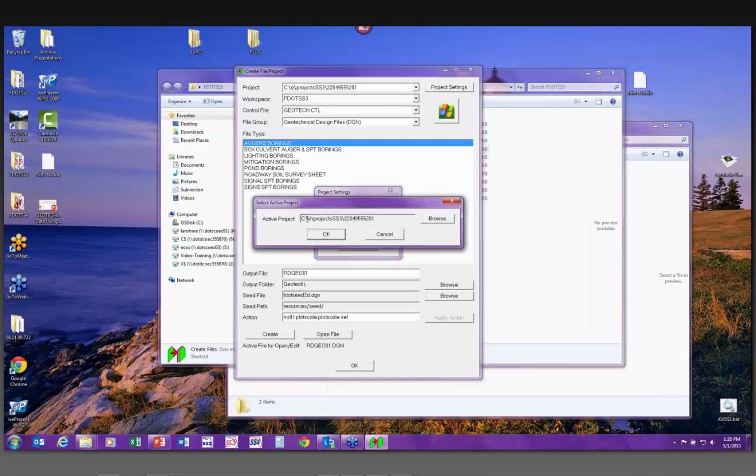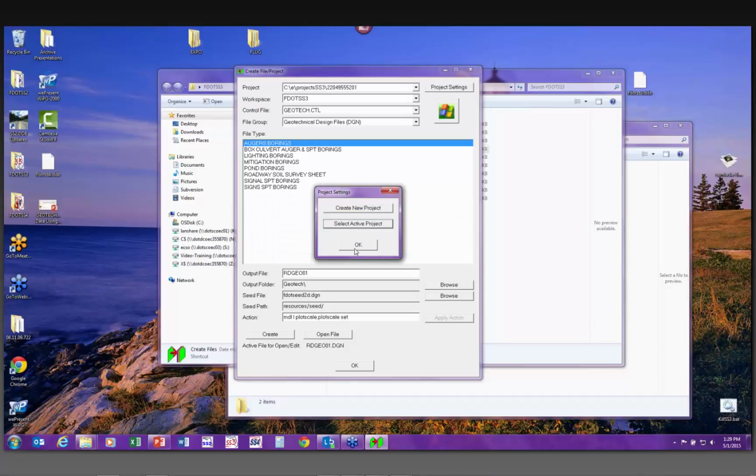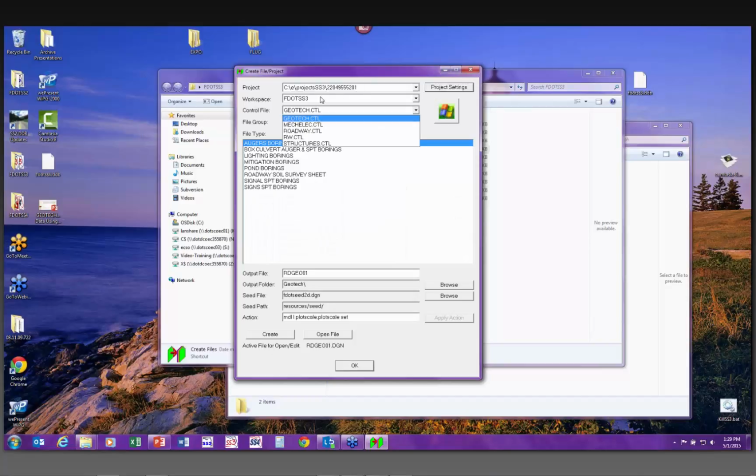And in this case, I'm using CE Projects SS3 and the project number. And that's as far as I want to browse out to, is the root or the project number for my directory. I'm going to tell it OK. And then OK again. When you first open this, you'll have to set the directory. The workspace will automatically be set to your workspace, which in this case is SS3.